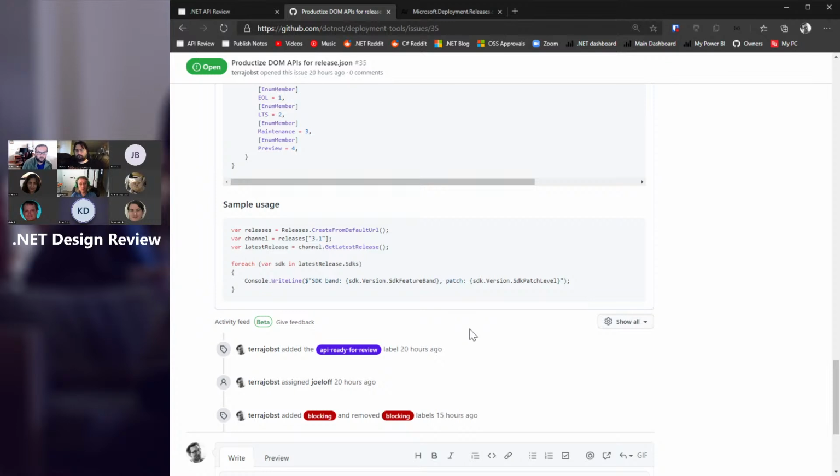Okay, so releases is, of course, the entire thing, right? And then how should I think of channel? It is a specific major-minor version. So 5.0, 3.1, 2.1, you can think of as the channels. That's the thing that would potentially go out of support. Is that a specific version of 2.1?